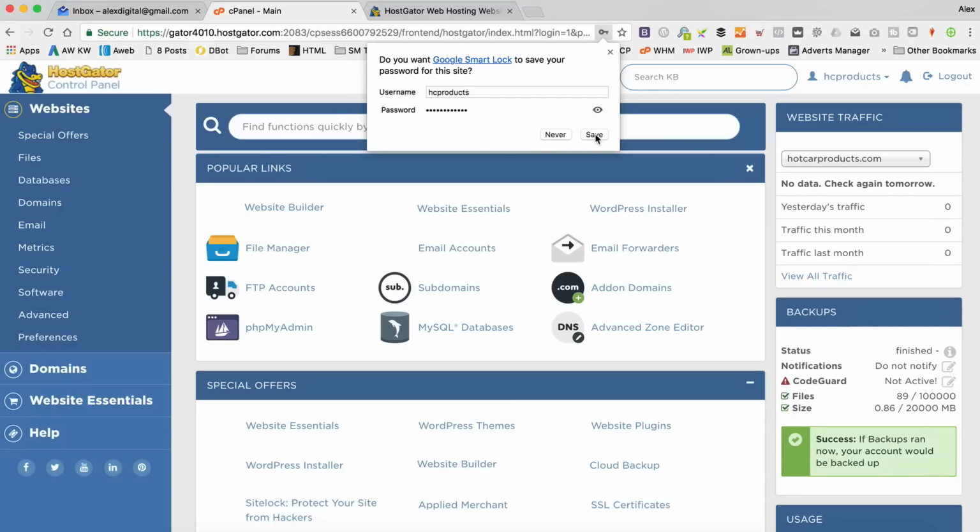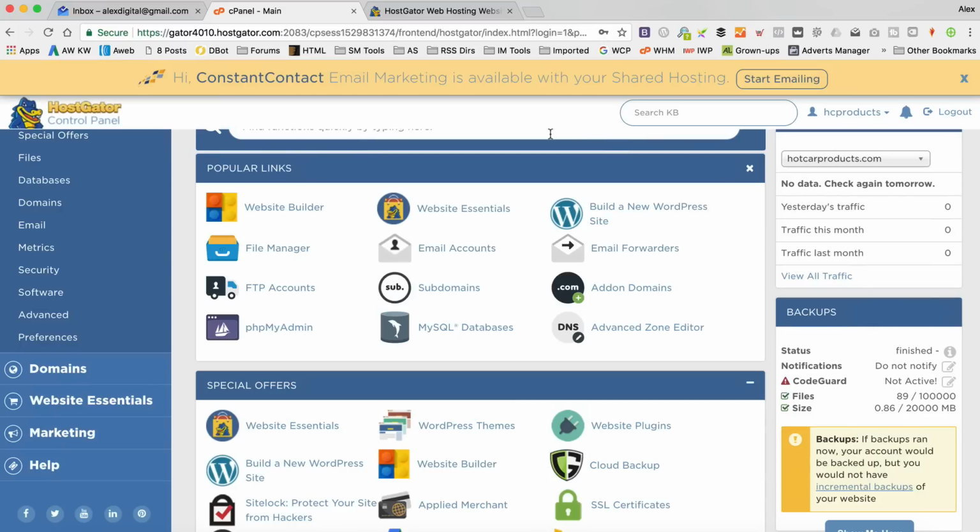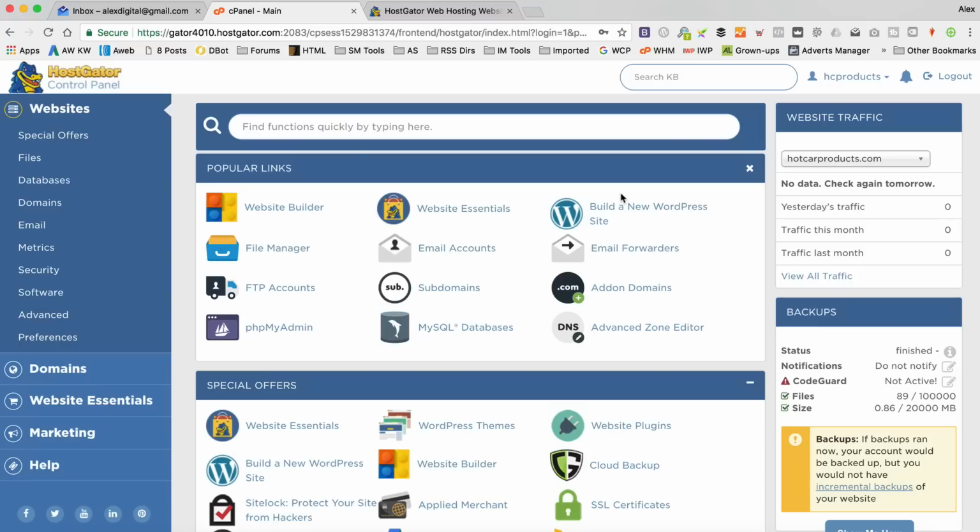Get the browser to save your password if you like. Okay, so here is our control panel. Do everything we want in here to do with our web hosting. I'm going to close this little message at the top. We don't need that. Now, it might look quite overwhelming. There's quite a lot of buttons and stuff in here to play around with. But don't worry, we're not going to be using hardly any of it.